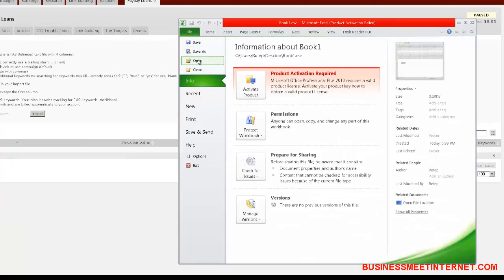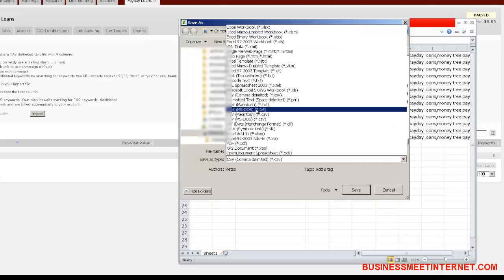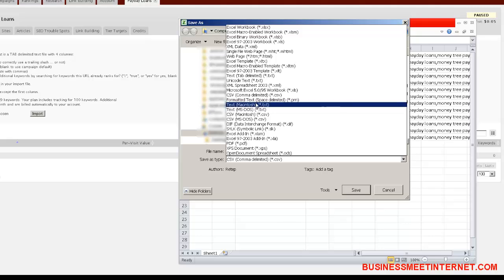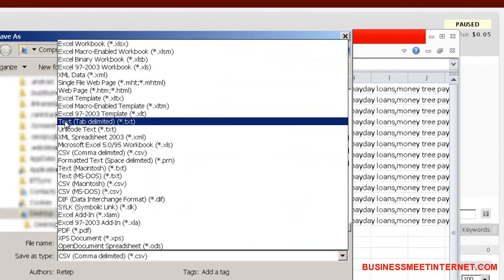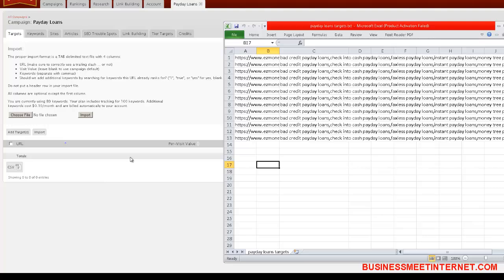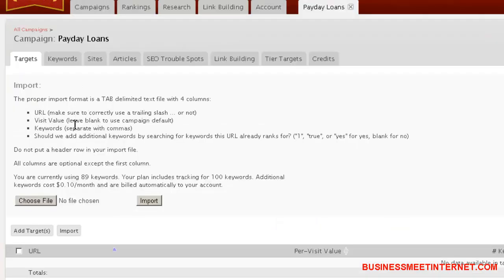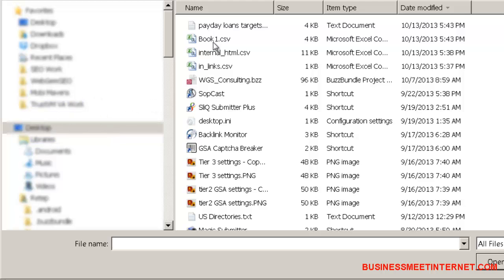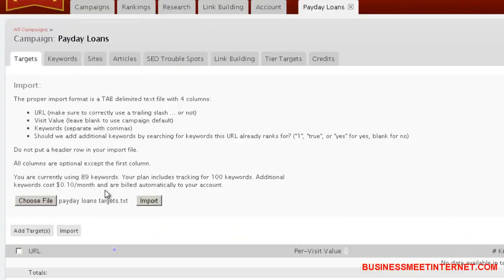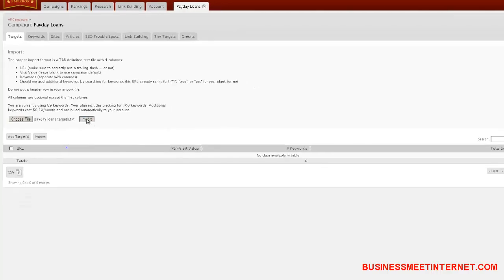And what you have to do here is save as. You want to save this as a tab delimited text file. That's this right here. Go ahead and save that. Click yes. So come back over here to the Link Emperor interface and you choose that file that you just made. You can see it's loaded up right here. Click import.